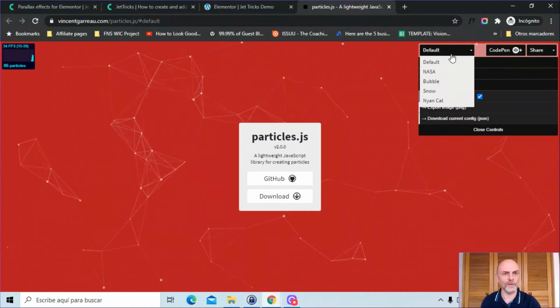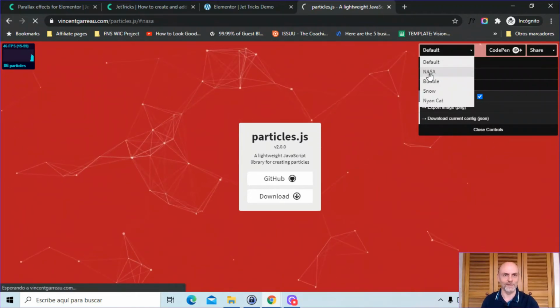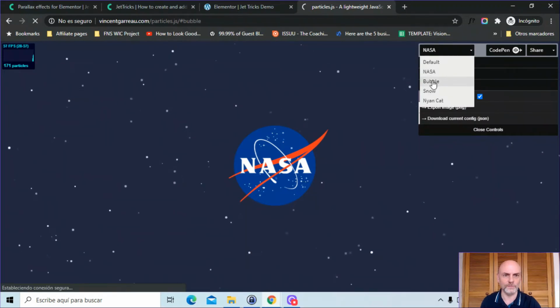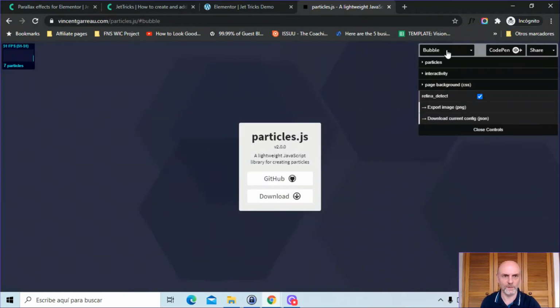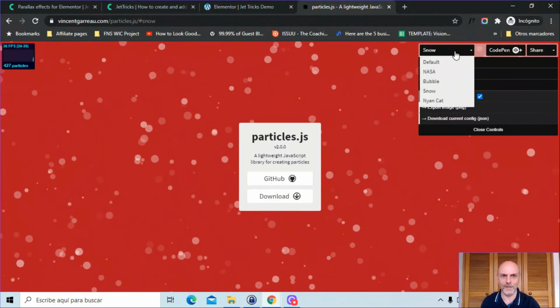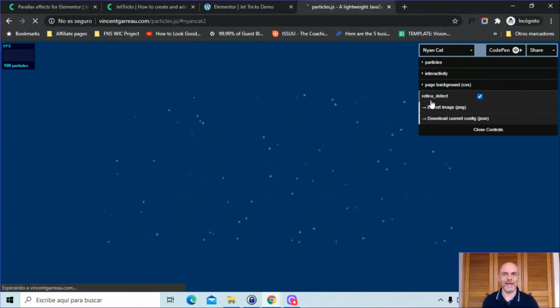So first of all, I have different types of particles. I've got this thing here that says NASA. This here says bubble, snow, and then Nyan cat.